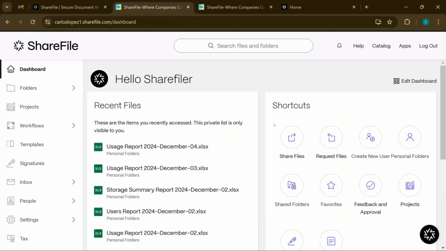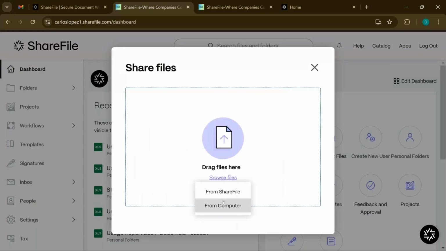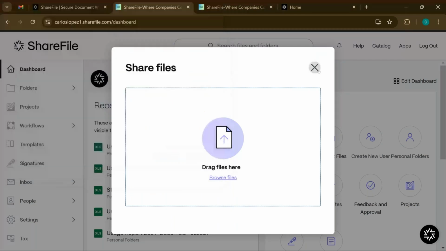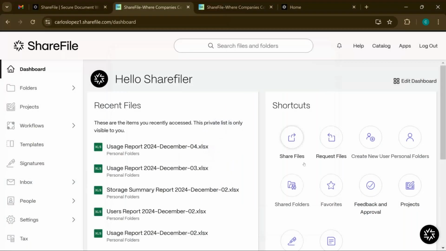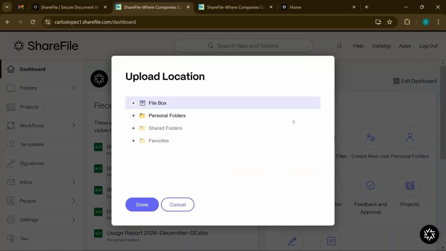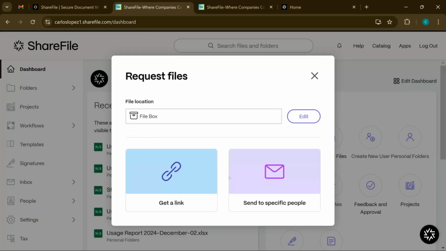From here, you can start sharing files. You can drag and drop the file that you'll be sharing with your customer, right? You can select from your computer or from ShareFile, and you can also request a file, and you'll have the same options. If you do it from the shortcuts, file box will be the default location for any document that is uploaded either through the link or if you send it to specific people via email. Once again, you can always edit the location for the documents that are shared with you via the link.